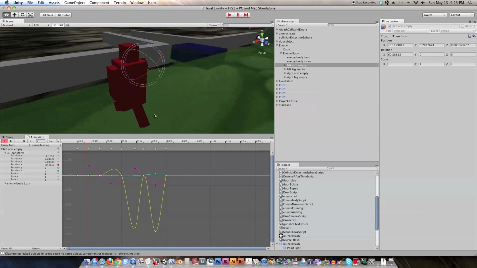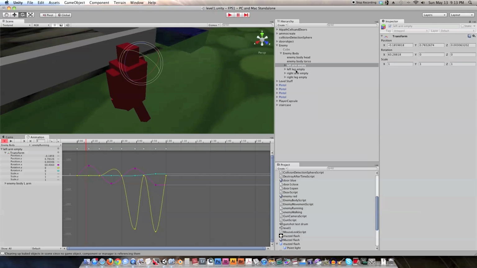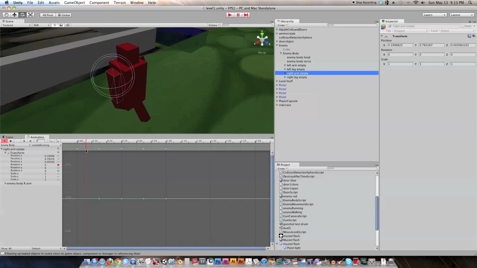Okay, let's see if I can make the other arm work normally. So I'm going to go to right arm empty and start animating this. So I already have keyframes on here, right? Yes, I do. I have keyframes on here. So right here, I want it to go that way. Right here, I want it to go that way.